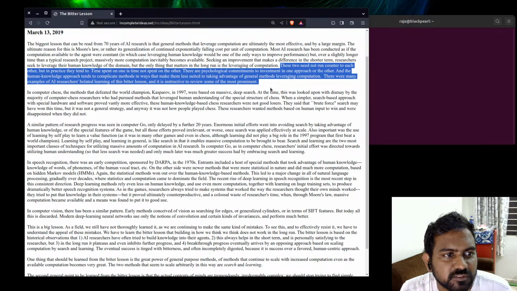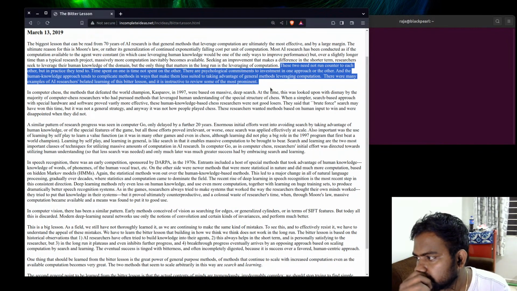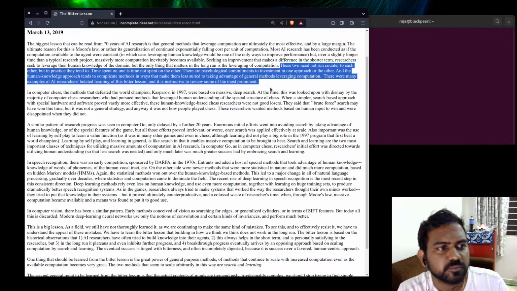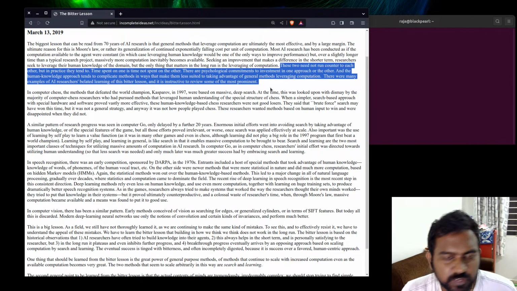There were many examples of AI researchers' belated learning of this bitter lesson, and it is instructive to review some of the most prominent. Okay, in chess, computer. Okay, finally we're talking.